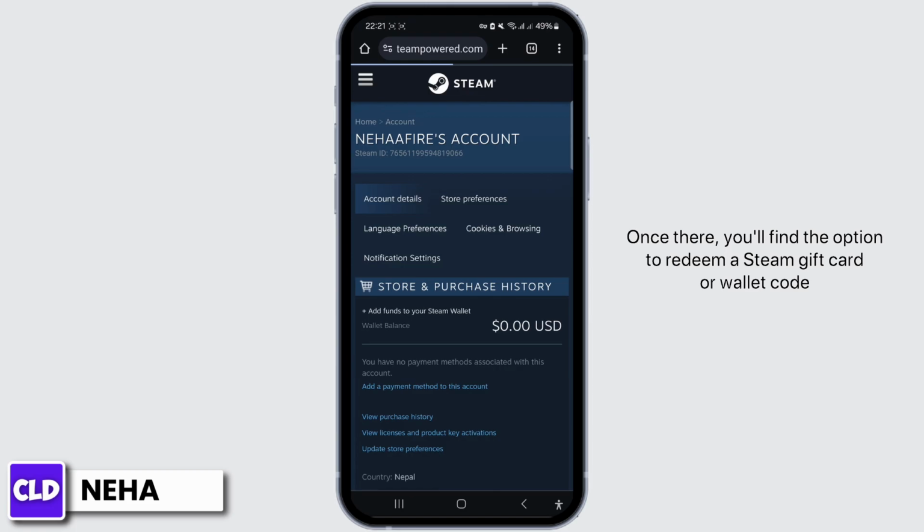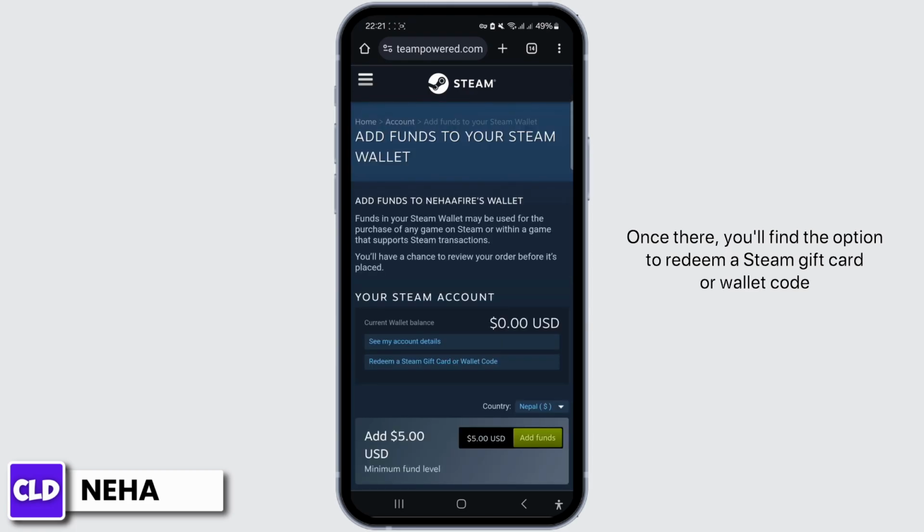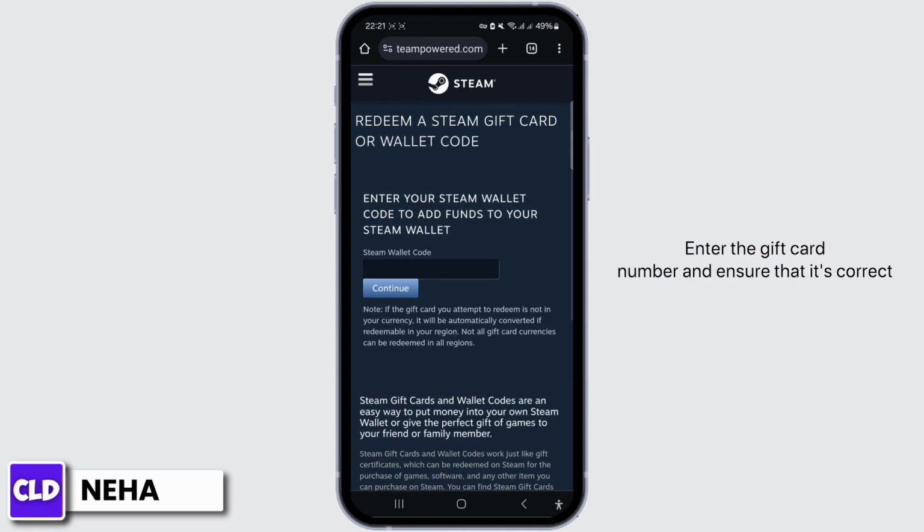Once there, you'll find the option to redeem a Steam gift card or wallet code. Enter the gift card number and ensure that it's correct. After entering the details, click Continue.